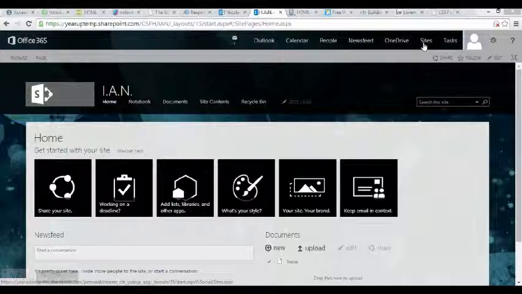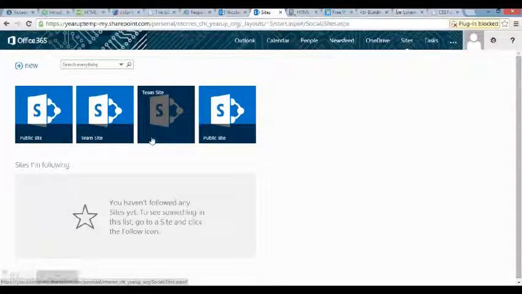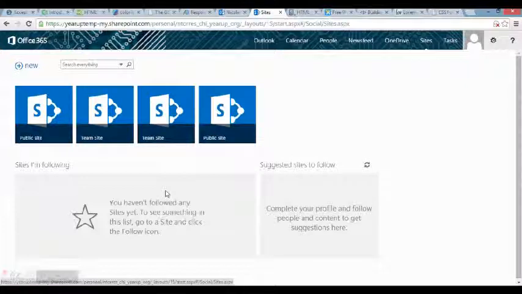So when you click on Sites, let me go ahead and click that for you. You're going to be able to see how to access the SharePoint sites, whether it's a public site or a team site, whether you're making it from scratch or you're creating a sub-site from another administrator. However you're doing it, that's how you're able to create another web page.